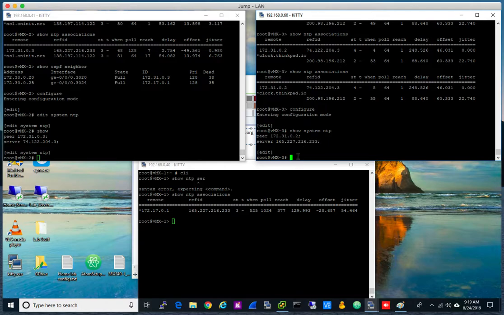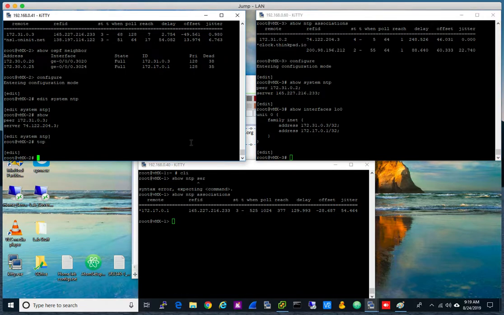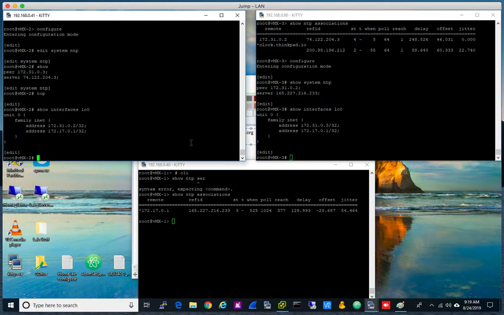If we do a show interfaces loopback, you'll see my two IPs. The first IP that you see there is the true loopback. This would be my router ID as well. This would be where I'd be sourcing my protocols from. And then I have this identical IP on both. And if we look down here, you can see that this is the only NTP server that I actually have configured here, and it is syncing and it is working.